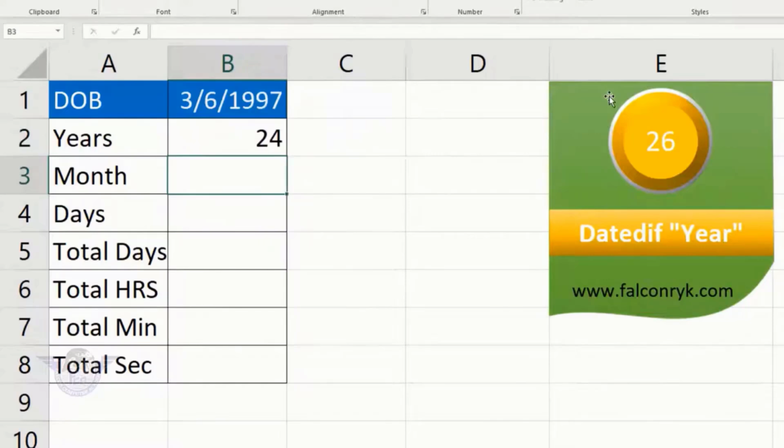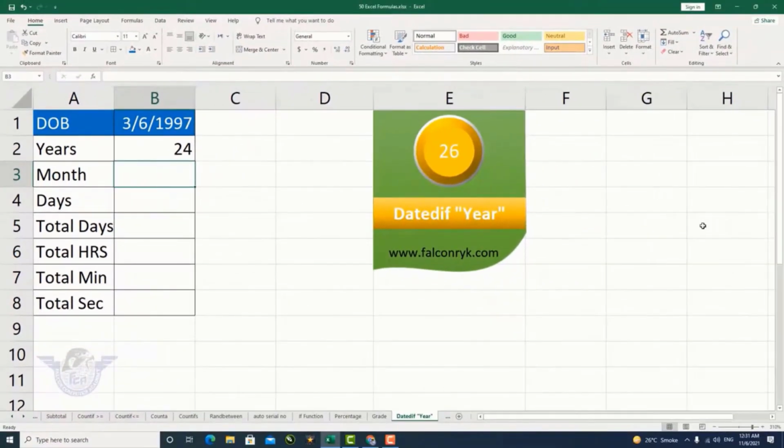And after that, as soon as you press enter, see here, from the date of birth up to today's date, there is a gap of 24 years. So the difference we have here is 24 years. So this was formula number 26.